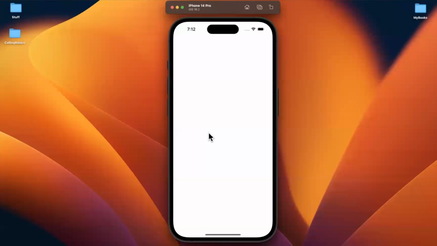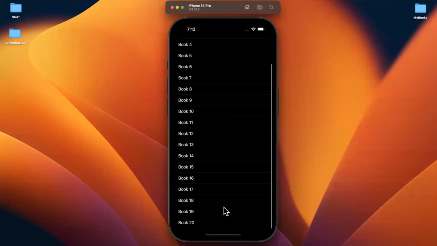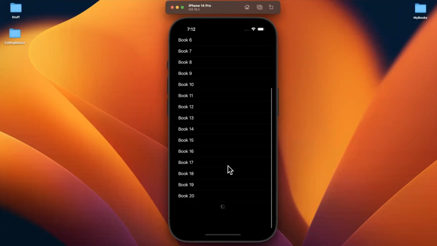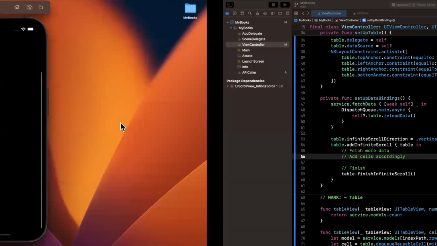So cool, let's go ahead and give this a run. Let's see what happens if we scroll down. So we're gonna scroll down, and we see that we actually already have the spinner down here, good to go. It's loading apparently something. Now we already called finish here, which is why it goes away.